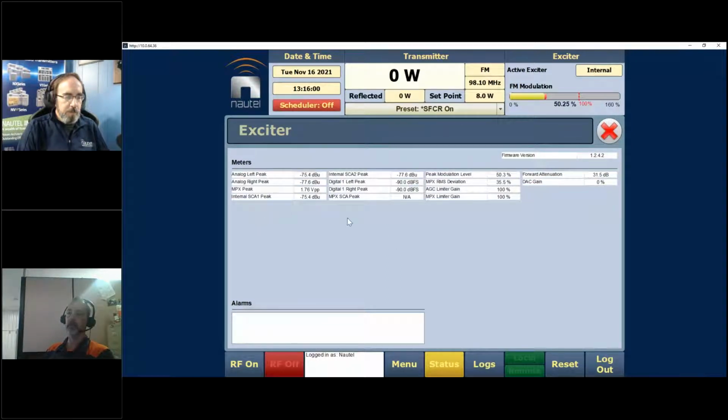So this is my exciter meters. I don't have any analog left or right. I have an MPX source terminated, and I can see the level here. It's 1.76 volts peak to peak, and I have no AES or any other audio source. So the only content source I have right now is the MPX input.